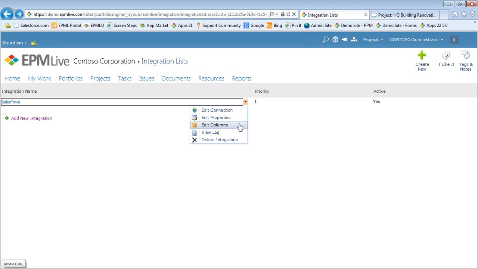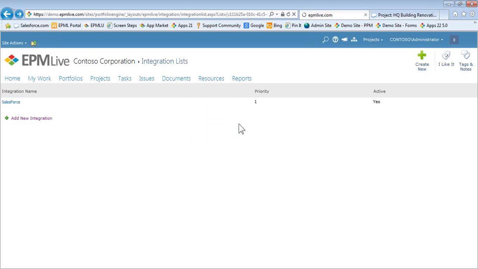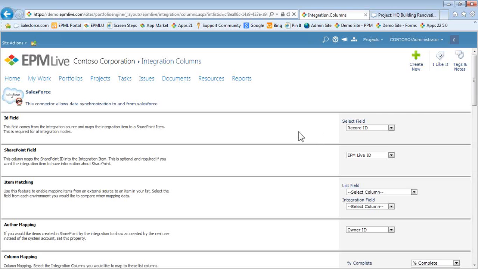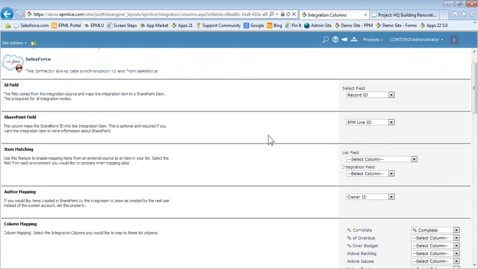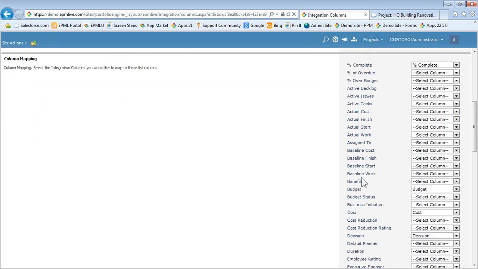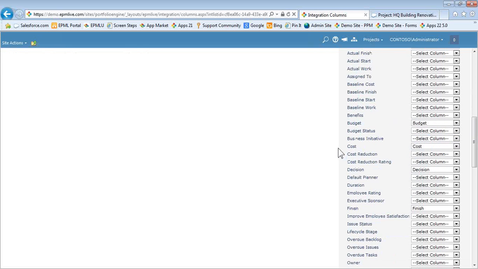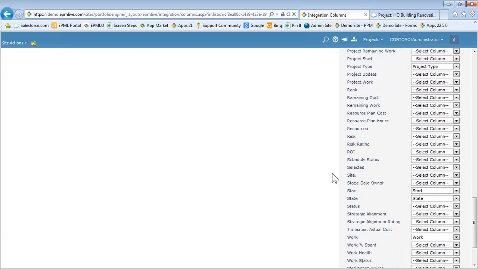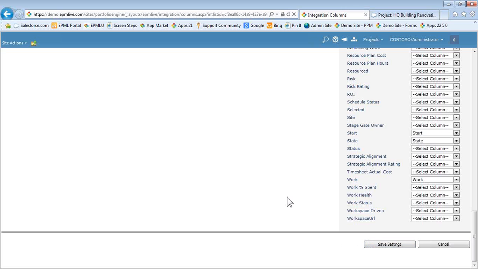So now we know how and when we're going to integrate with Salesforce, and next we can select the columns. And so this is where you get specific on which specific fields from the other system would then map with the fields within EPM Live. So you can see here I have my % complete mapped, I have my budget field mapped, and so as part of this integration setup, you would need to make sure that you have the corresponding fields set up in your other system as well. And then here's where you select to map them. And so you would then go through and map all the necessary fields that you want mapped between the two systems, and you would save your settings.